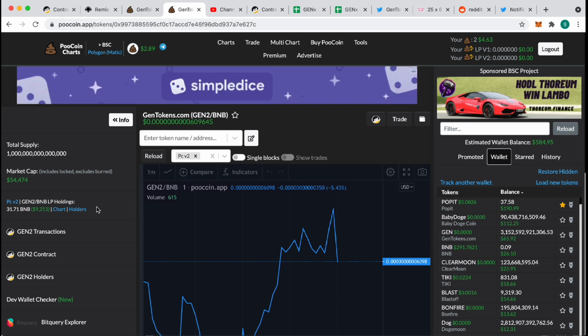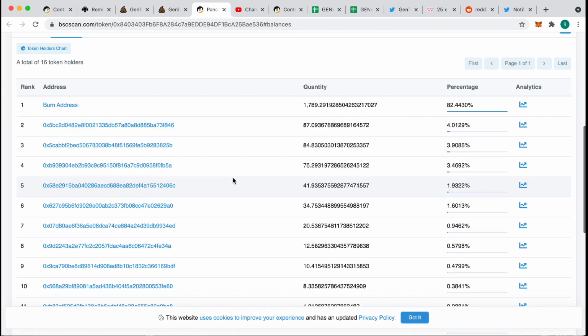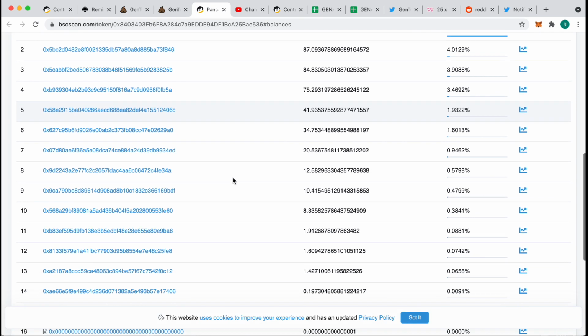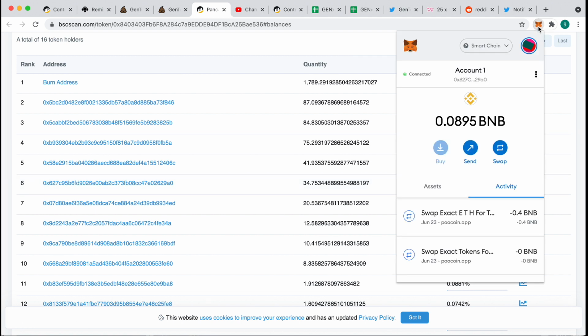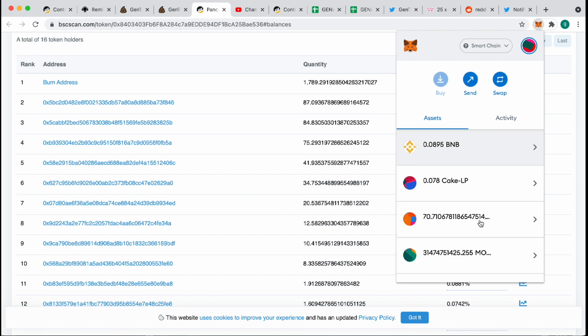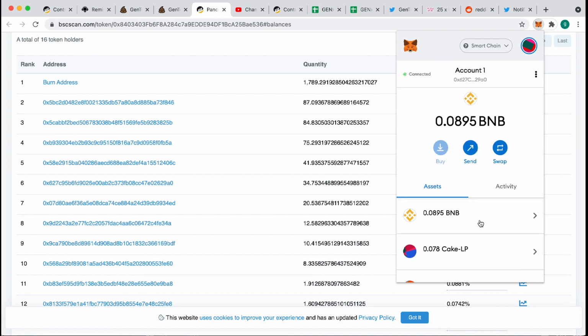If I pop over to the holders of the liquidity, you'll see that in here somewhere is my wallet. Let me just scan through, see if I can see it. There it is, number 6. So this is my wallet, and I've currently got 1.6% of the supply of the liquidity on this contract on Gen 2. So they'll be in my wallet, and I'm going to burn them. I've added the burn address to my favorites. So I've got to go to my assets. I think it's right down at the bottom.